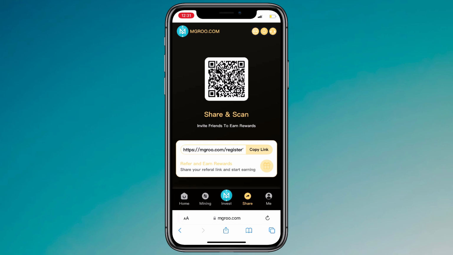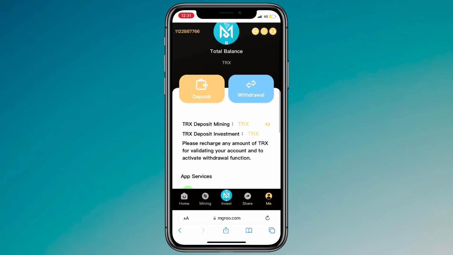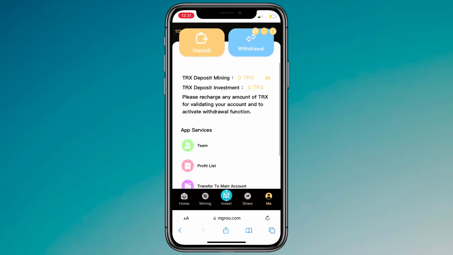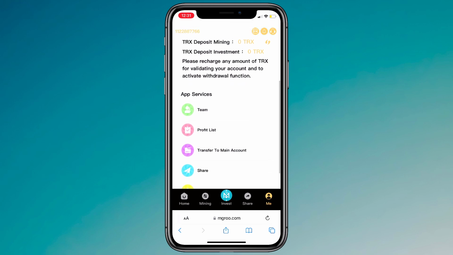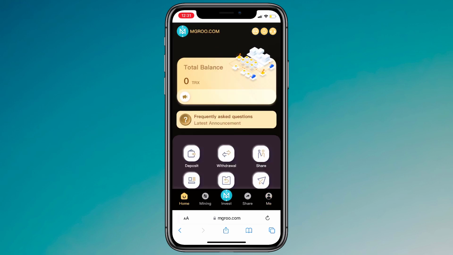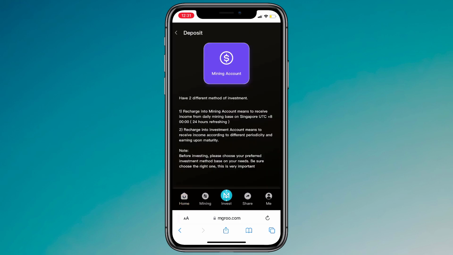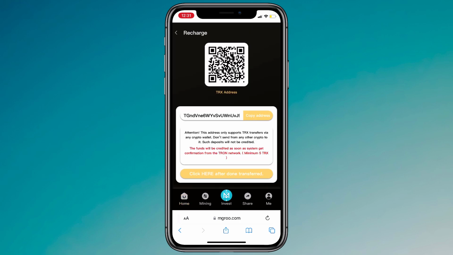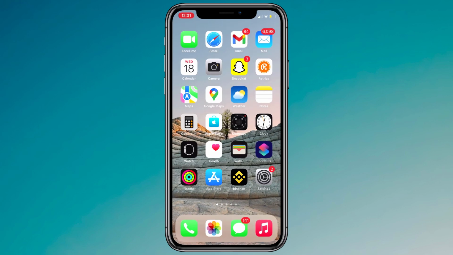Next we have mine tab. Here it's showing total balance, deposit and withdrawal button. So first of all, let me show you how you can add deposit. Click on the deposit. And here is our address. Copy this address. You can also scan this QR code.